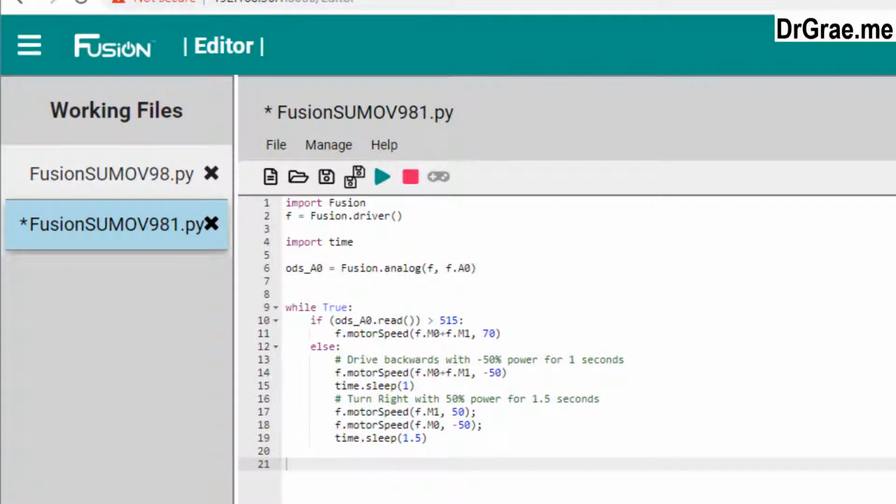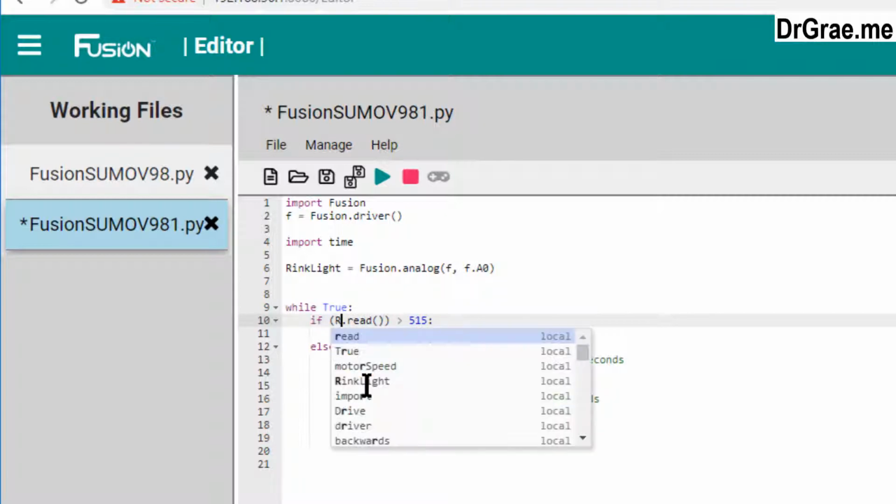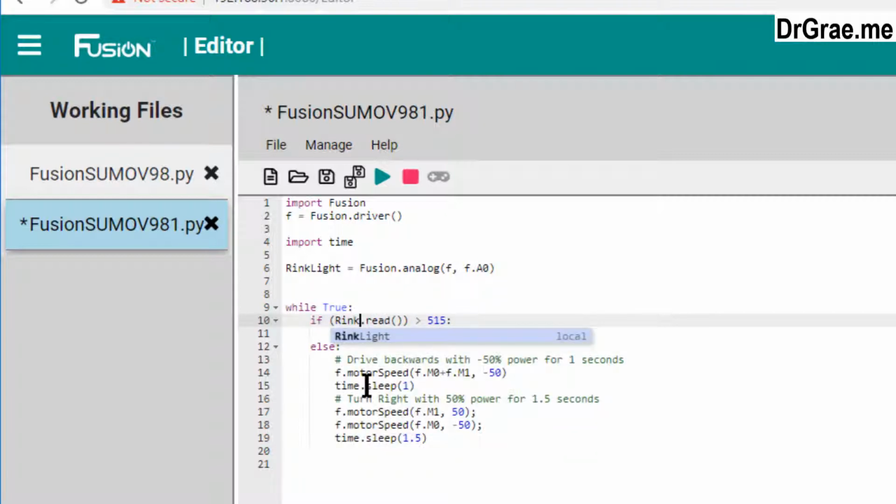We do not need to do this, but for demonstration purposes, we can change the ODS underline A0 into a more friendly name, such as rink light, which when we come back later on to edit this program, we'll know that ODS A0 means the light reflected from the SUMO rink. Now, our Python program is ready for running.